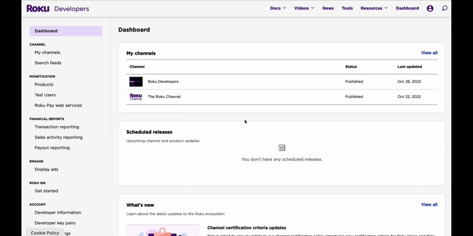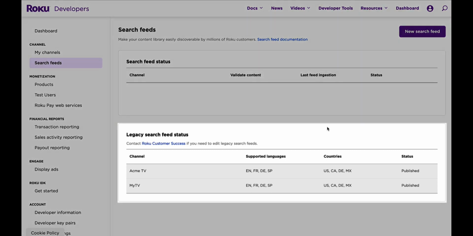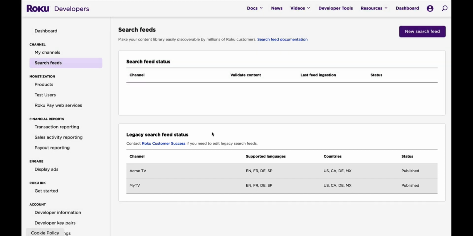Okay, so here I am on the developer dashboard. In order to access this new feature, navigate over to the search feeds entry in the left-hand nav. The first thing you may notice when you land on the new search feed page is the legacy search feed status section at the bottom of the page. This section will list any channel that is already live in Roku Search using the deprecated feed format, if you have any such channels associated with your account. Channels listed here are read-only, meaning you will need to contact Partner Success directly if you need to make any edits to your legacy search feed integrations.